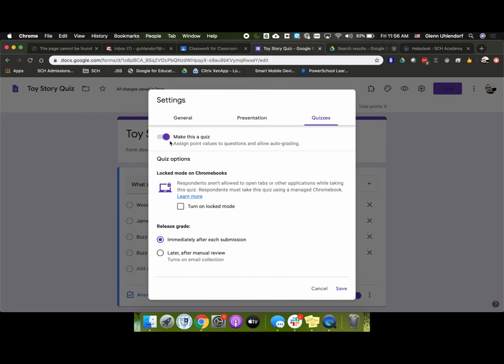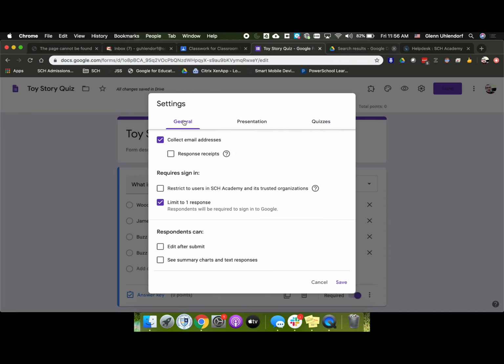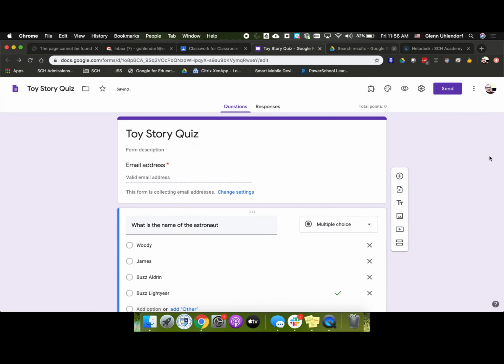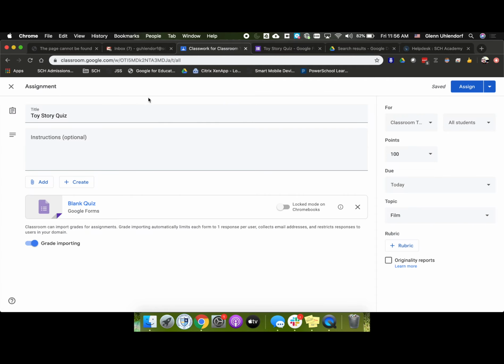Then if we sneak over here to the quiz section, we have the option to make this a quiz, which we obviously do. And then we can either release the grade right after it's submitted, or we can choose that we have to approve it before the grade gets out there. But we're pretty much done when it comes to the quiz right now.